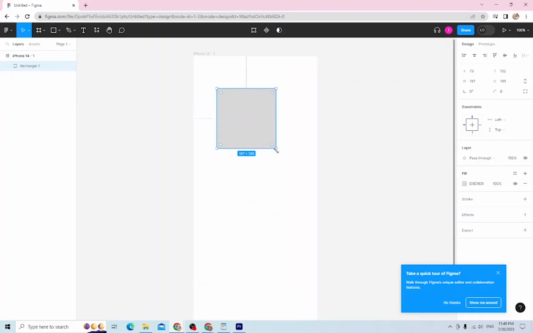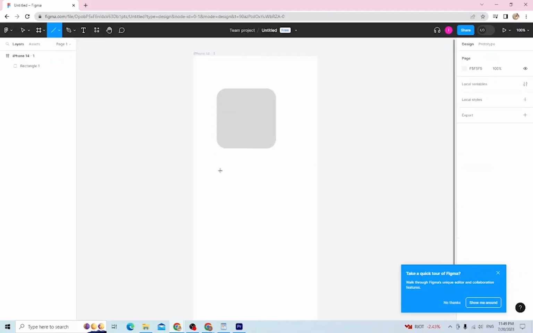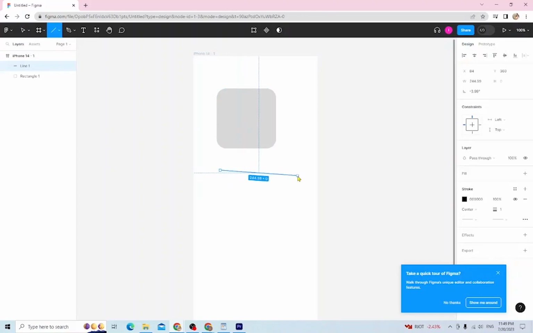You can create a rectangle here, and you can see these pointers here. So you can change the shape of your rectangle with those pointers, or you can simply go to give some corner radius here. I'm going to give it 30, so you can see the difference here. After that, we have line tool. I am simply creating a line here.